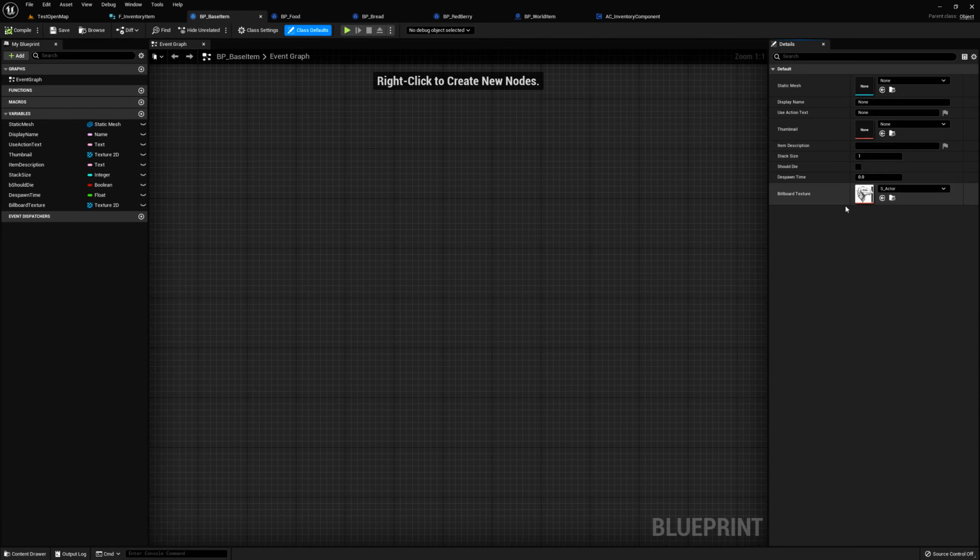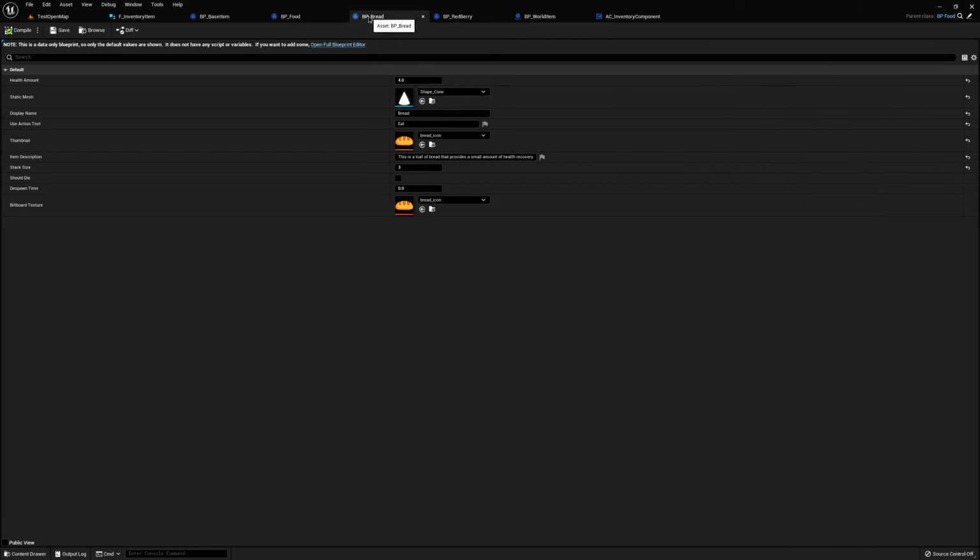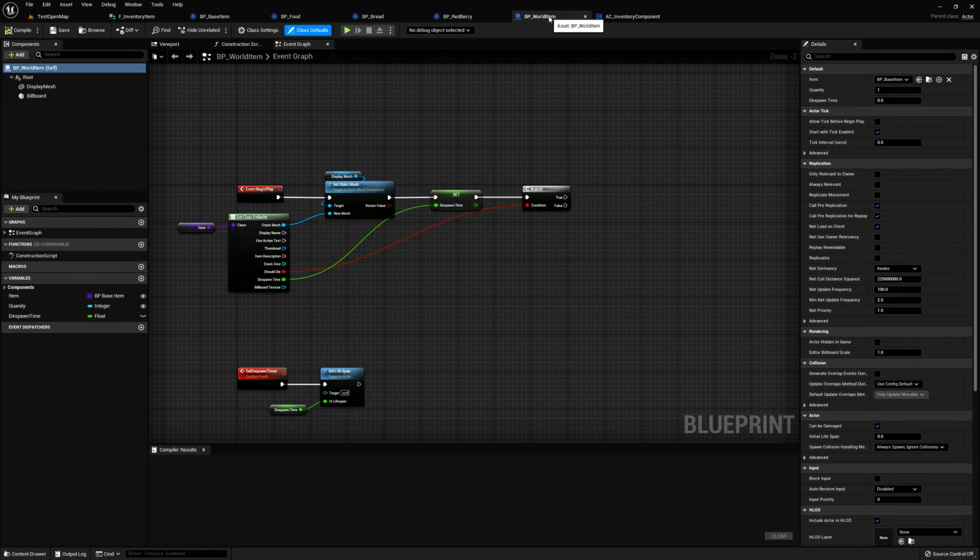Come back to the base item, and it stayed the same because it's the parent. So we changed that. That's the parent-child hierarchy in action. So that really worked out pretty good for us. So now what we need to do is we come out here to the BP world item.